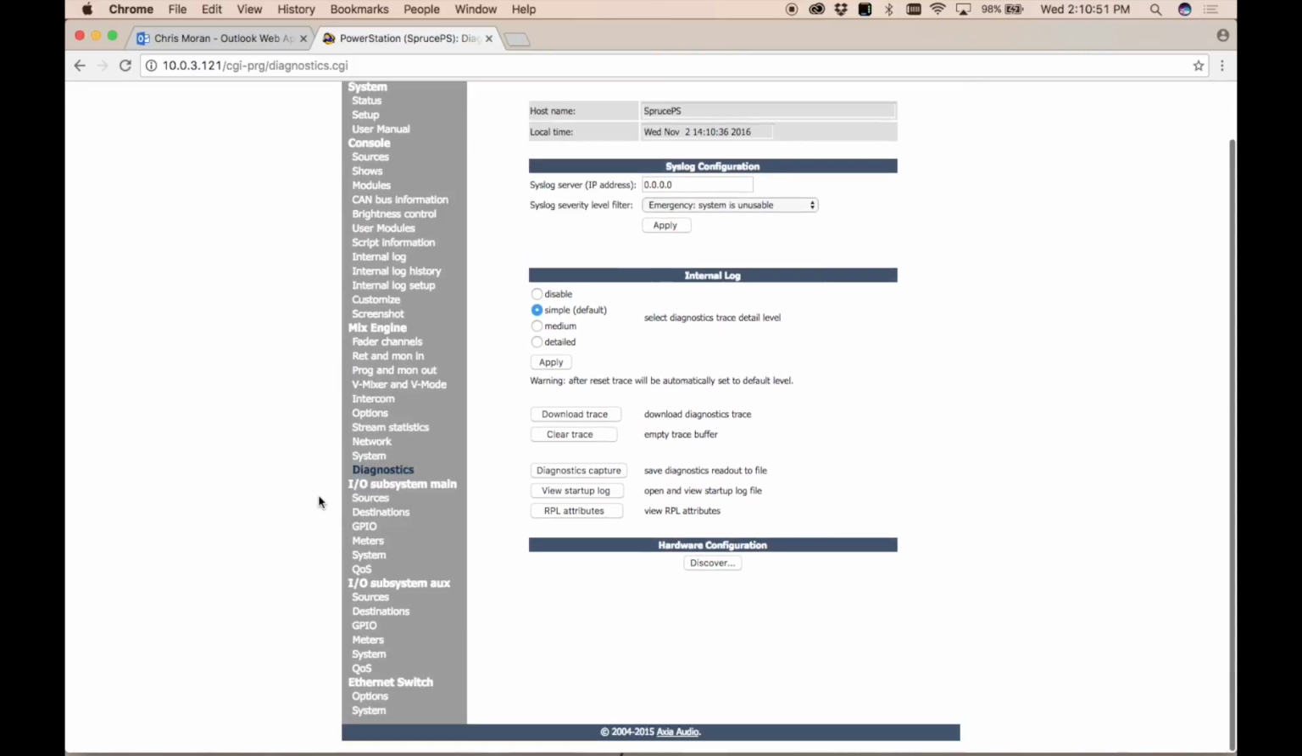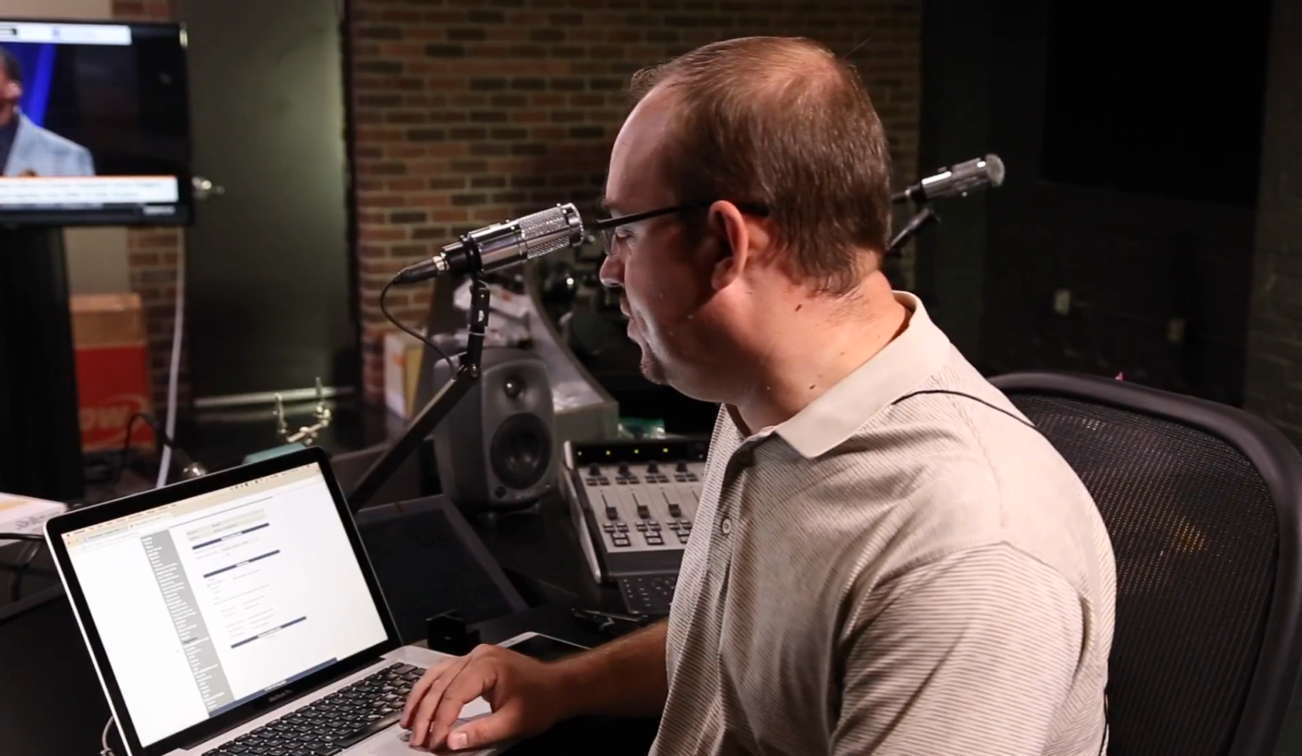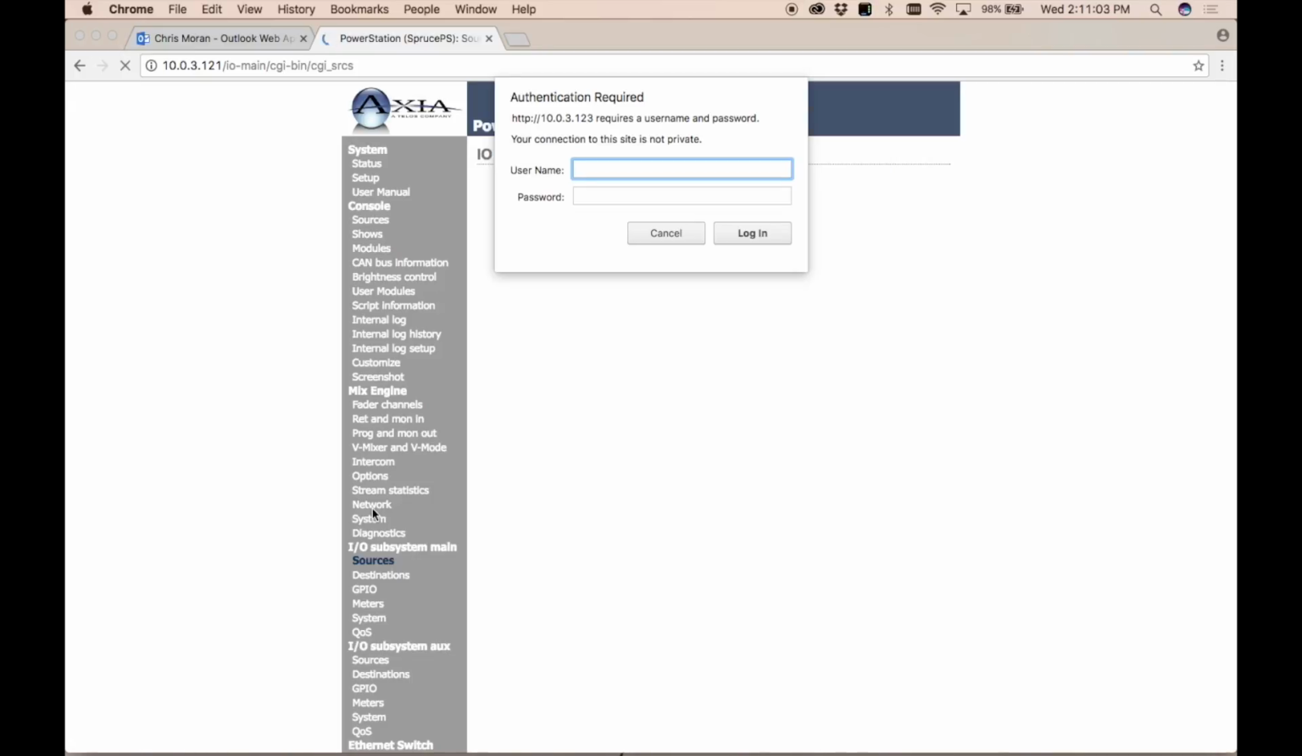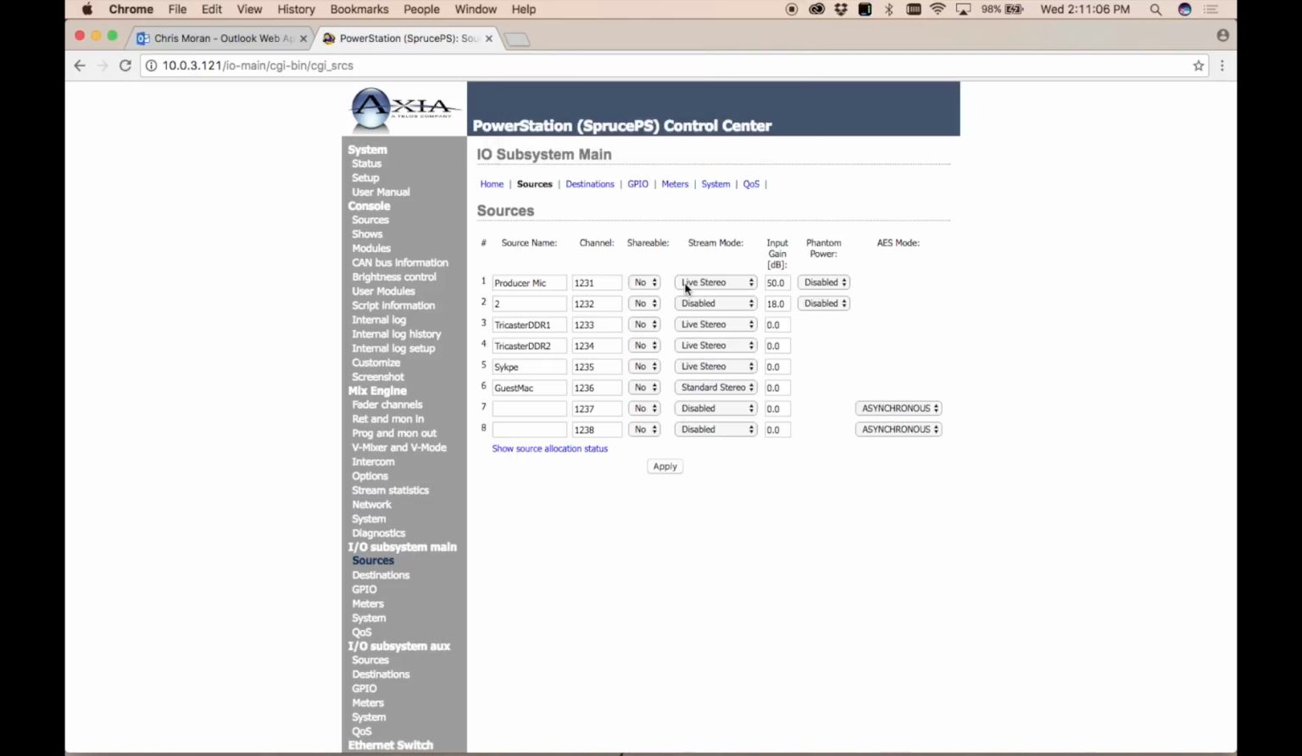All right, we're getting down to the bottom section of the config now. This is where we're going to look at the actual analog and digital inputs and outputs of the PowerStation itself, so the actual audio I/O. The sources tab is basically that. It's kind of like a node. It's the internal I/O that exists in the PowerStation. And you can see we have 8 inputs. The first 2 are microphone XLR inputs. And then we have 4 analog audio inputs and 2 AES inputs. And this is where we would assign channel numbers for those, and what type of stream they are, standard versus live stereo.